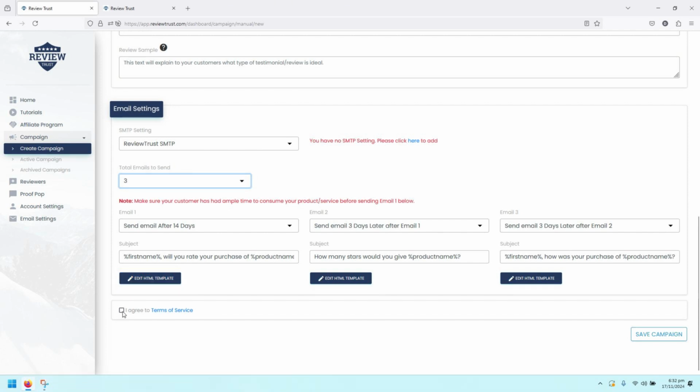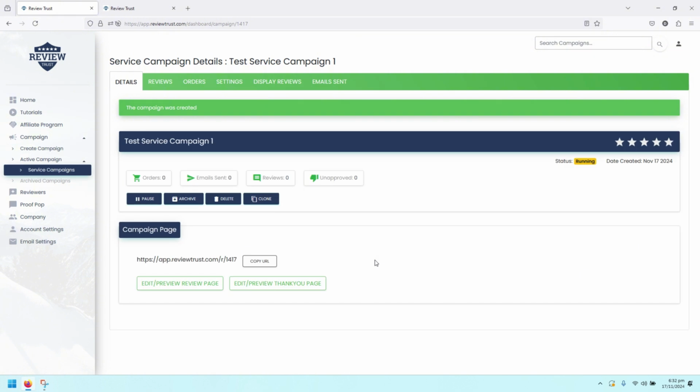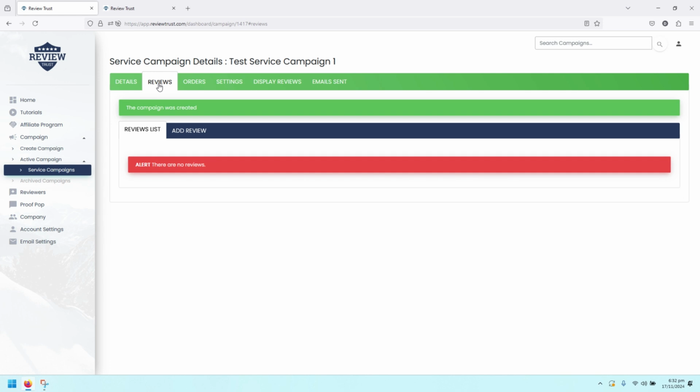Check this to agree to our terms of service. And click Save Campaign. Now the campaign is saved. I will now explain some basic information of each tab on this campaign detail page. First, let's go to the Reviews tab.